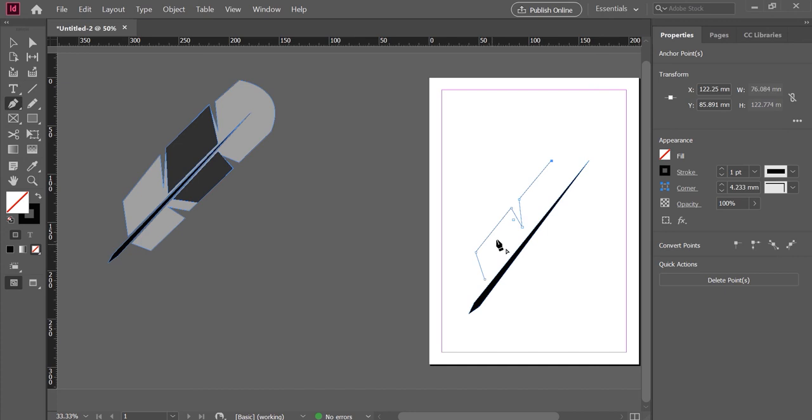So even if it is not coming out as per your requirement, just leave it as it is, because we can correct all those points, or we can change the position of those points by using the direct selection tool. So you don't have to worry about that. And for this particular curve here, I have to click once and drag down your mouse. If you drag up, it will come out something like that, so you have to drag it down.